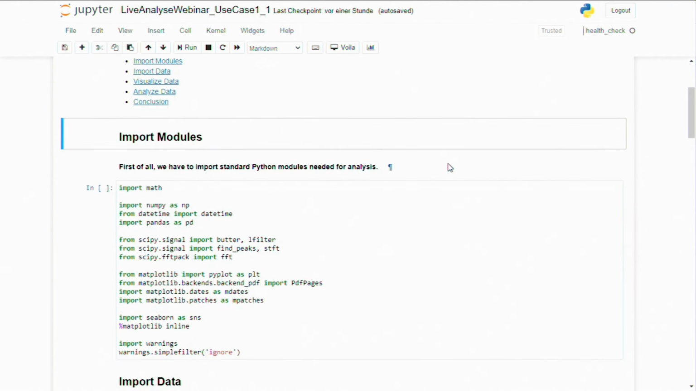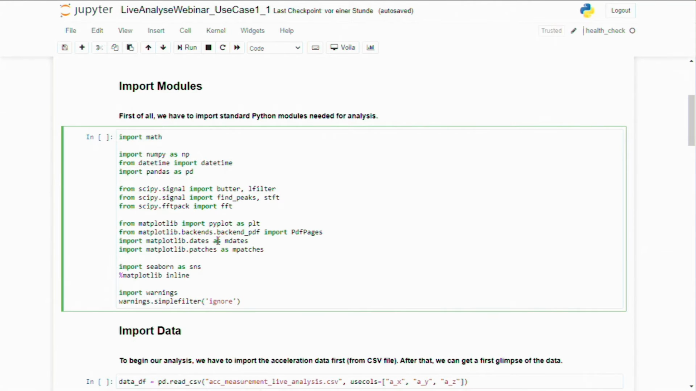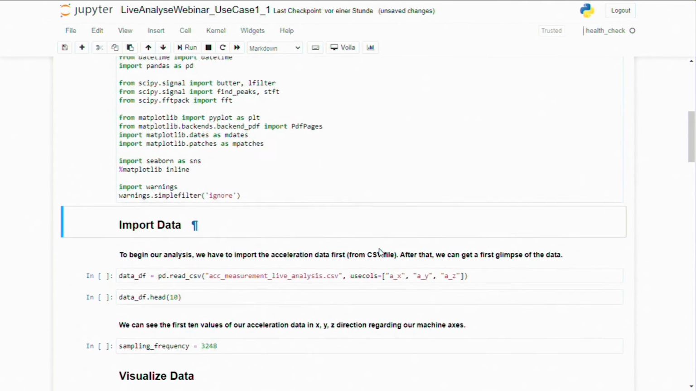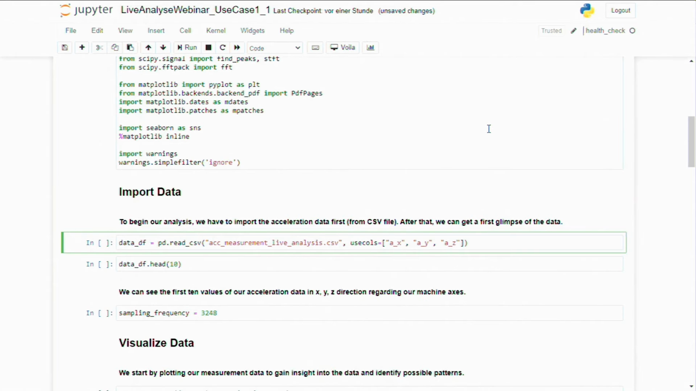Before we start our analysis, we first have to import our relevant modules. Here we use standard Python modules, which are freely available on the internet. We have modules for data manipulation, data filtering, or of course data visualization. So the first step would be to import these modules so that we can call them and work with them. Okay, successfully imported them. So the next step would be to import our data.